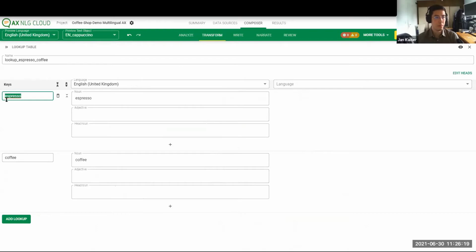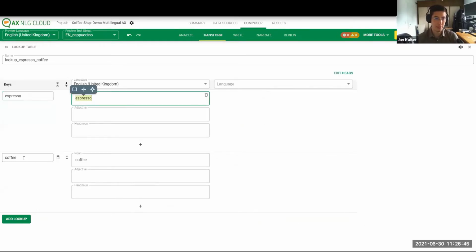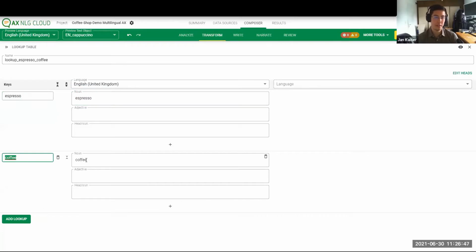For instance, if we input espresso from an English data set, you can see here the language is chosen here. It says English, United Kingdom. This is not very spectacular, but we have to do this. Why is it not spectacular? Basically, what it says is if one of the keys that are put in, or one of the requested elements in the list is espresso, translated to espresso. If one of the contents is coffee, translated to coffee.